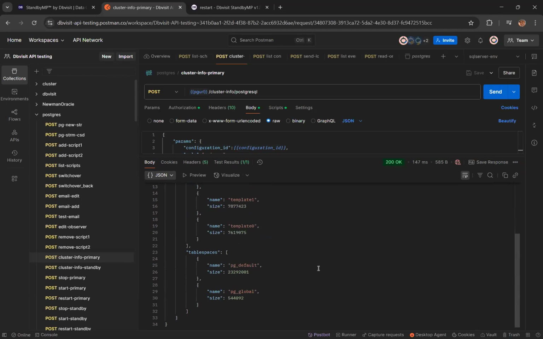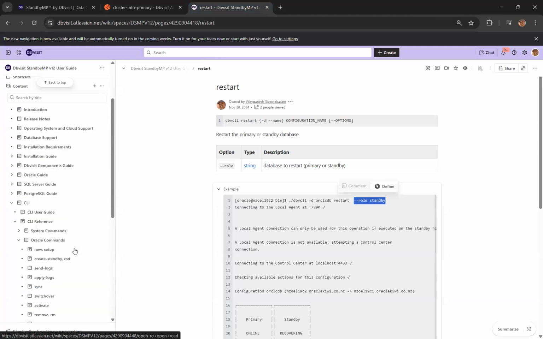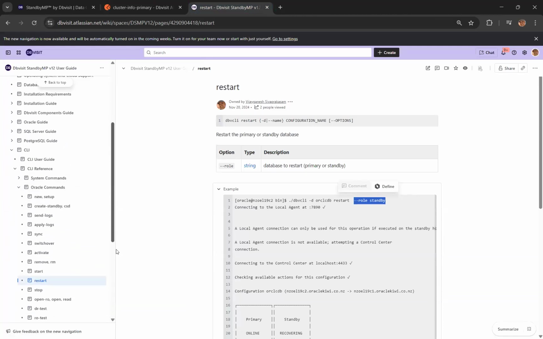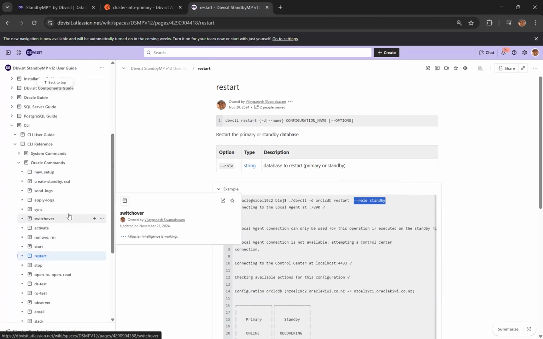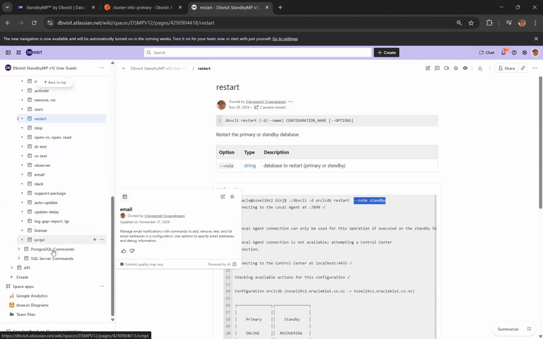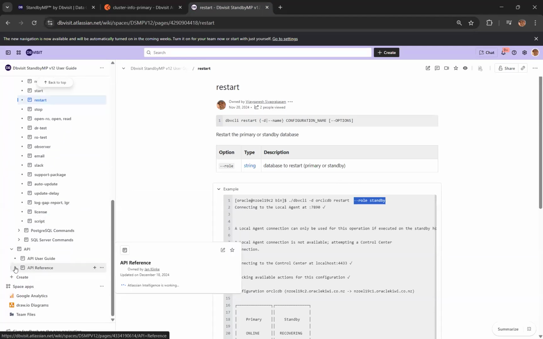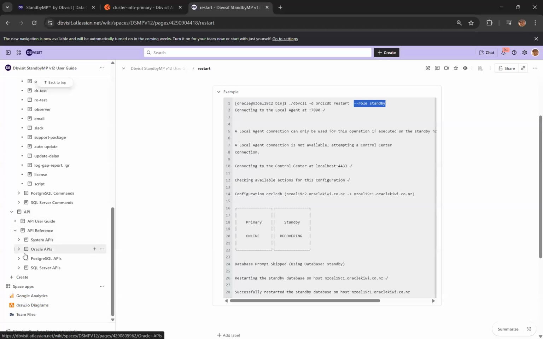So as you can see, it's much more simple and straightforward here with the API. And I want to show you the documentation as well for a moment. The documentation is extensive. We have all the commands for SQL Server, Postgres, and Oracle for CLI, and similarly, all the commands for APIs as well. We have divided it into 4 sections: system APIs, Oracle APIs, Postgres APIs, and SQL Server APIs.